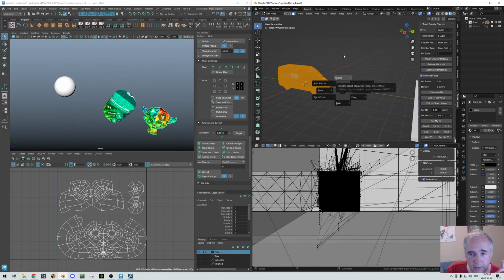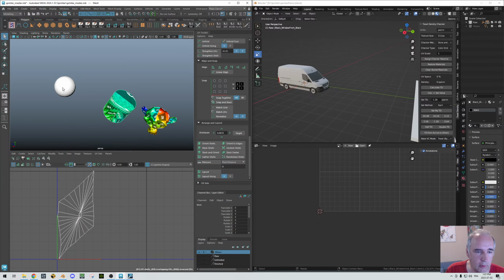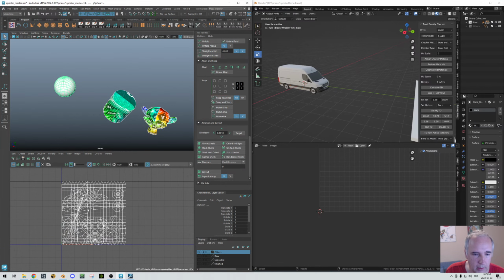Now, that's one thing that's driving me crazy in Blender, is having to be in edit mode to change something. Because if you are in Maya, you just click on an object in object mode and you can see your UVs. So if I select all three of them, I can see everything. So that makes a huge difference. I will come back to this later.